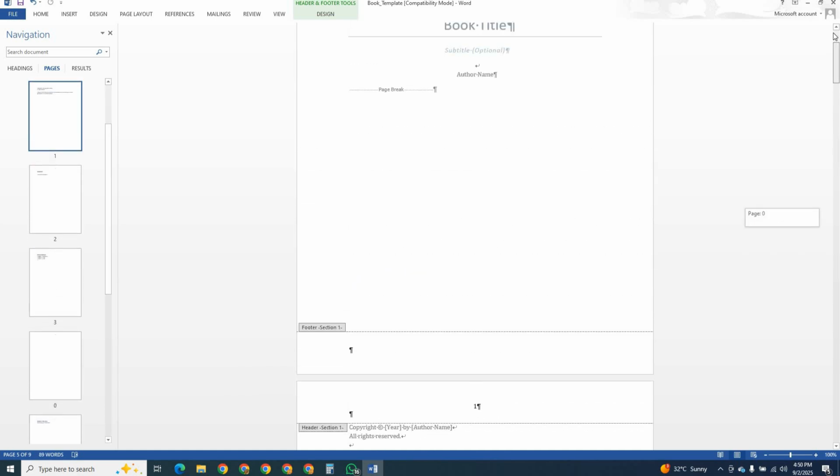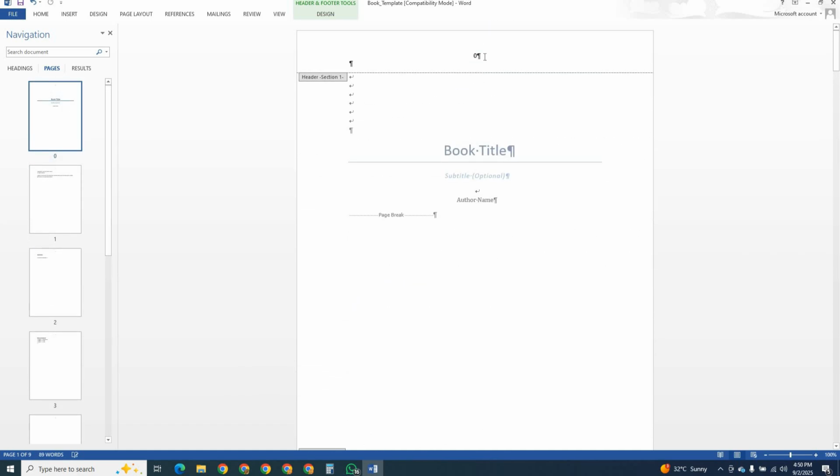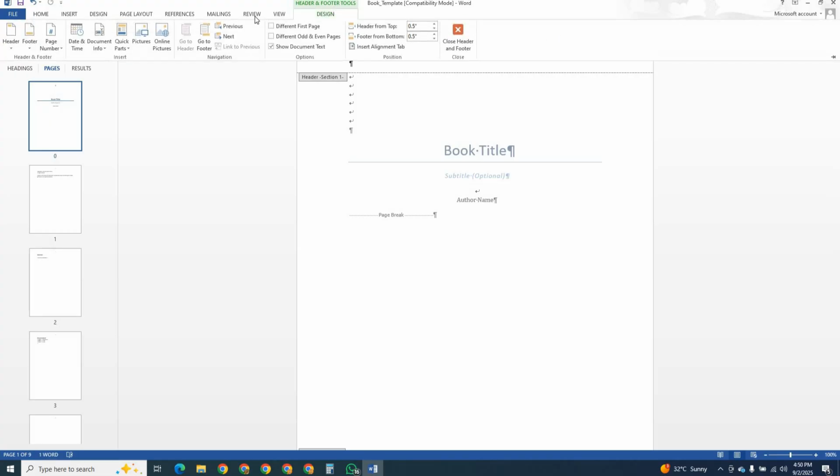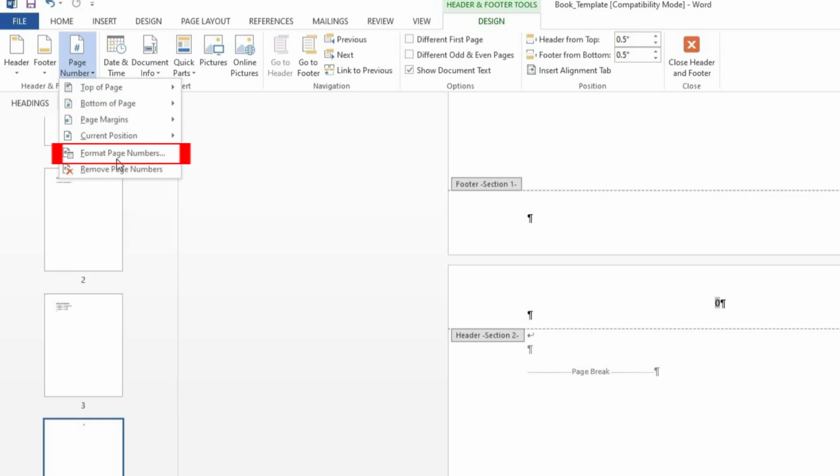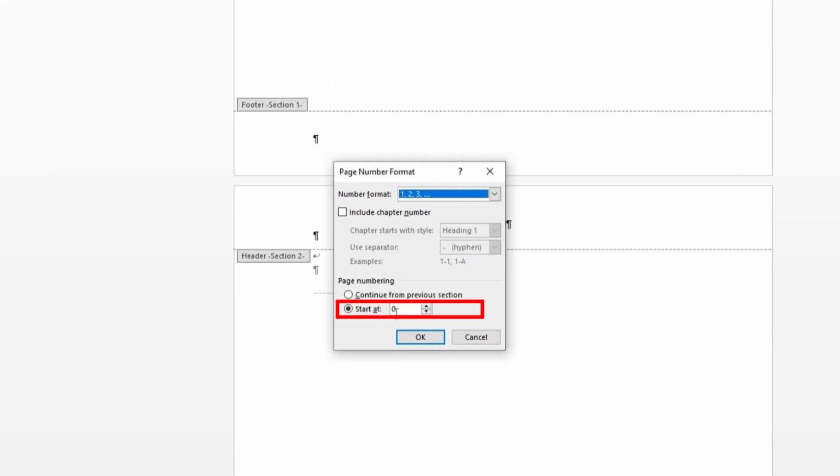Simply delete the page numbers from your first section by selecting and deleting them. Your page numbers now start from page 4, but it's showing as page 0. If you want it to show as page 1 instead, right-click on the page number, select Format Page Numbers, choose Start at, and enter 1.